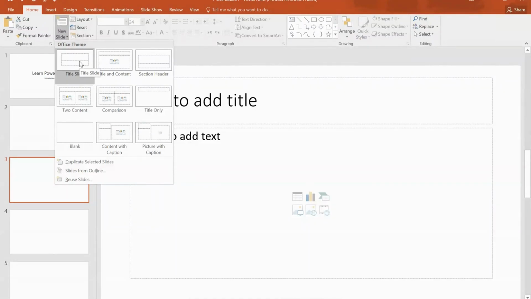We have a title slide. We have typed our title in this layout before. We have the title and content. We can create a section header. We use it to make different sections in our presentation. The next one is two content. We can have two contents side by side. The other one is comparison. In it, we have a title box.